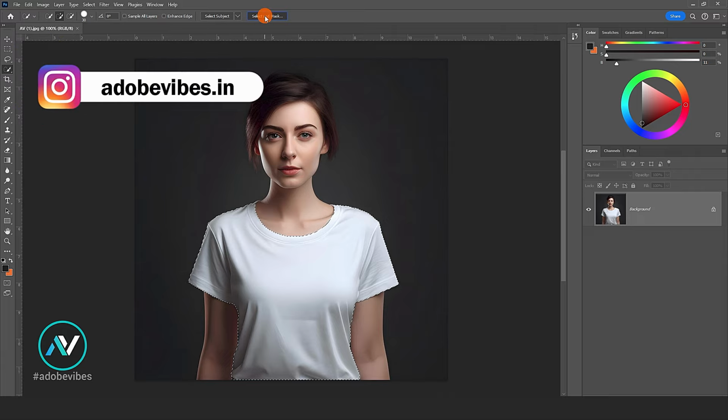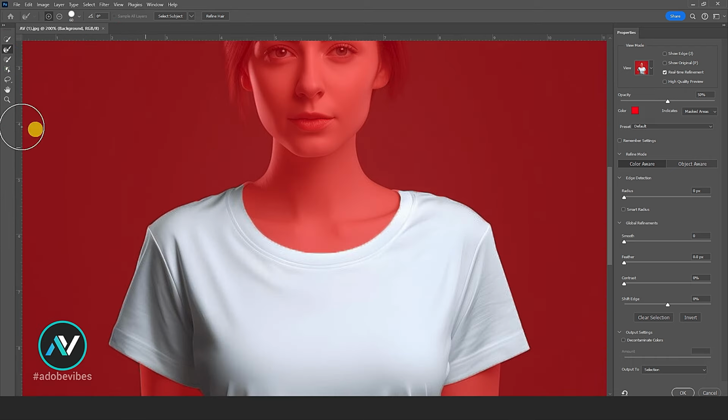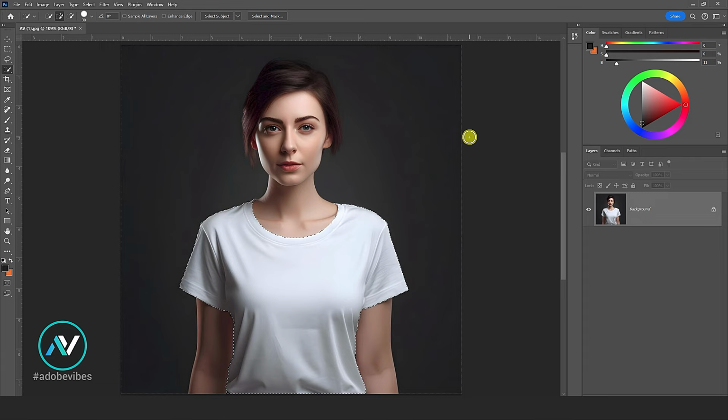After selection, go to the top. Then go to Refine. Keep Output as a selection. Now, from the keyboard, hit Ctrl+J.